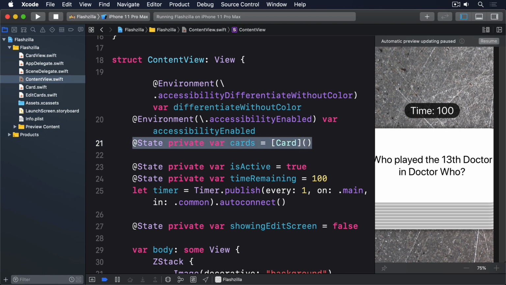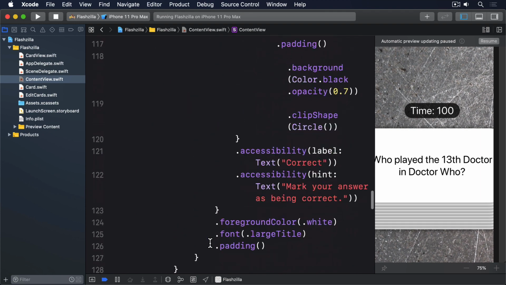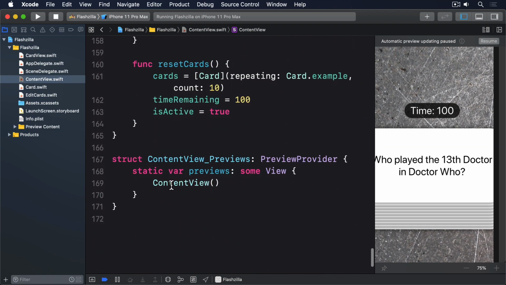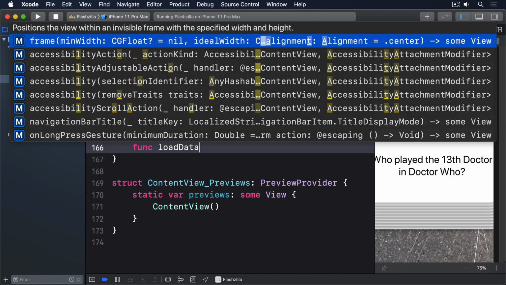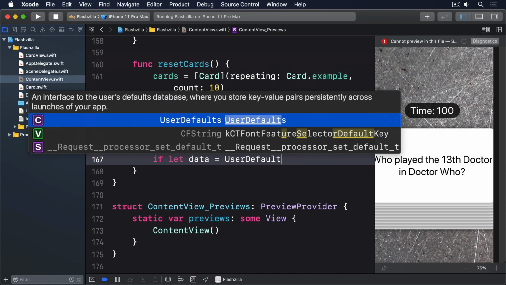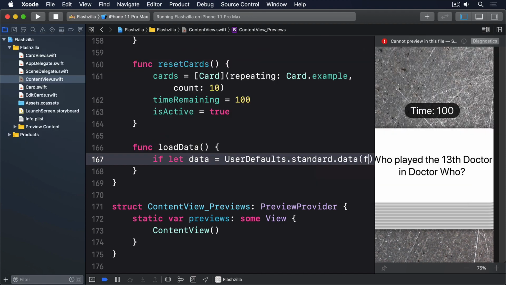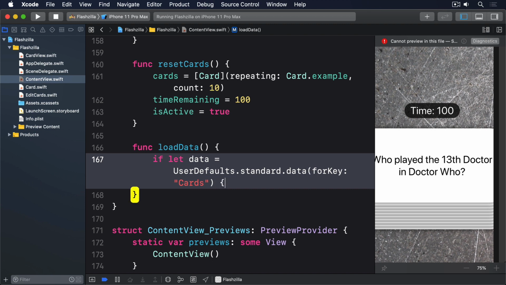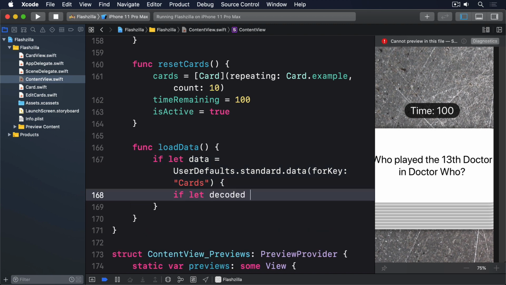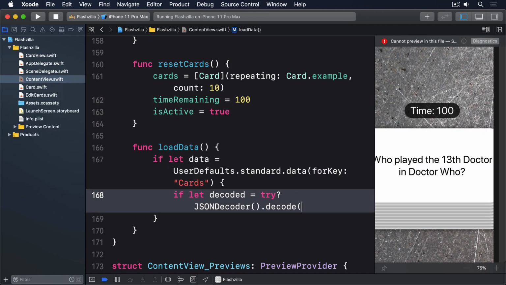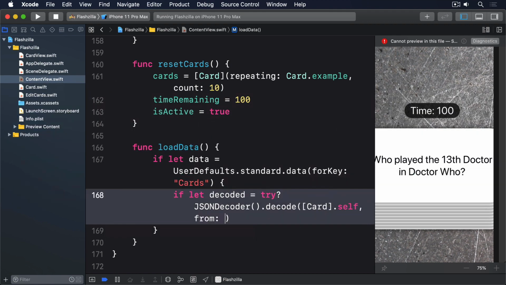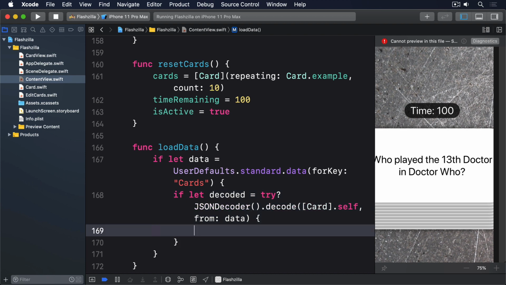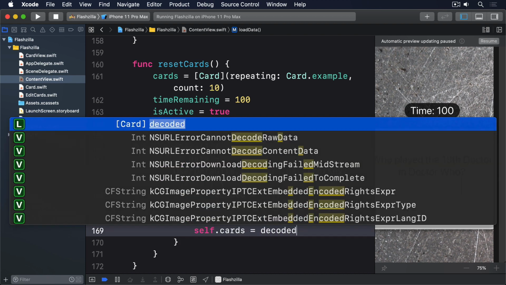To finish up with ContentView, we have to make it load that cards property on demand. This starts with the same code we just added in EditCards, so put this method into ContentView now. Func loadData: if let data equal UserDefaults.standard.data(forKey: "Cards"), if let decoded equal try? JSONDecoder().decode([Card].self, from: data), and if that worked, then self.cards equals decoded.